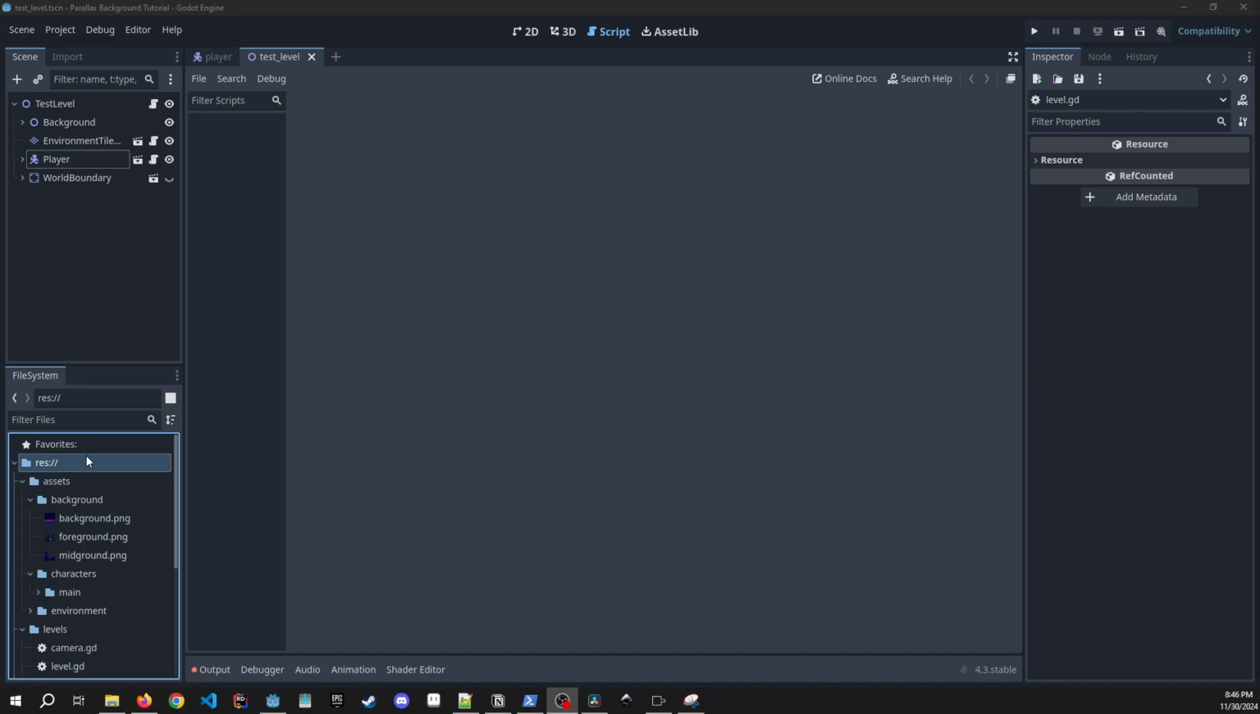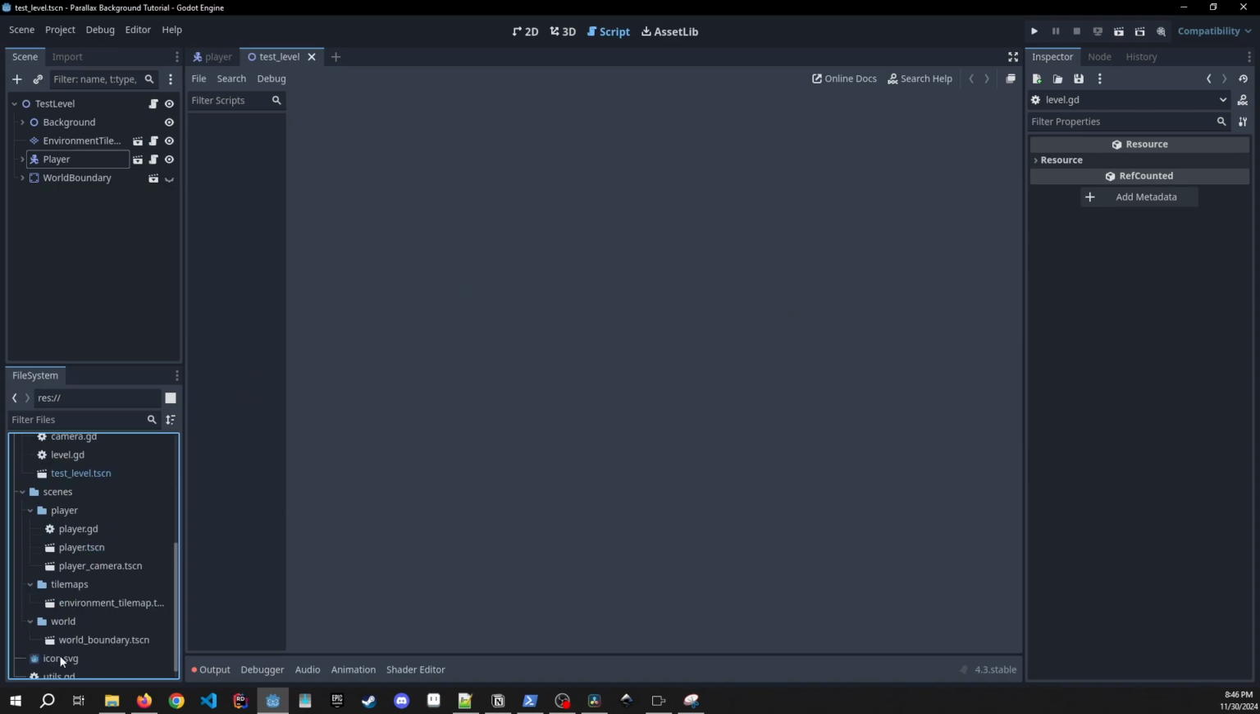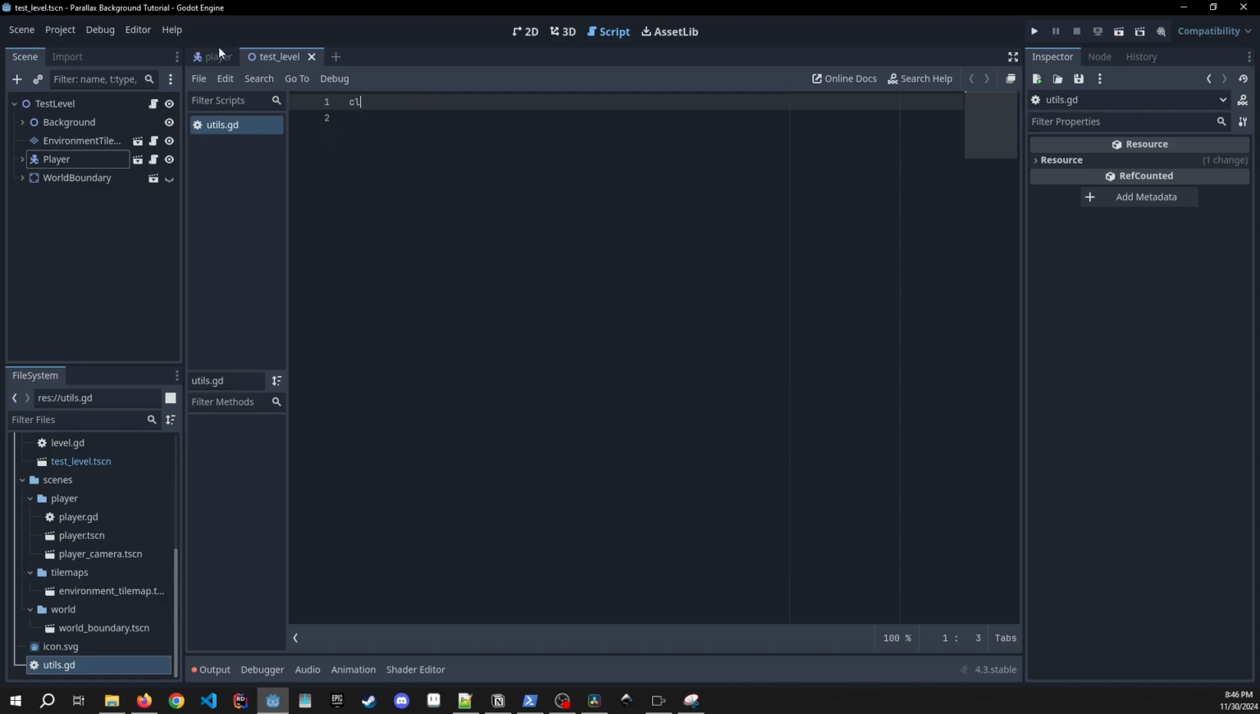The first thing we're going to do is create a new script. I'm just going to call this utils. You can call it whatever you want. Name really isn't important. We're just going to give it a class name of utils so we can access it outside of or in any of our files. And we're going to do two things in here. We're going to create an enum called shake type, and then we're going to make a constant called shake configs.